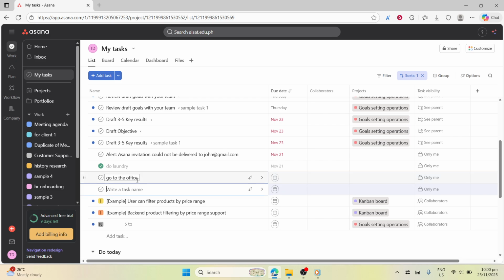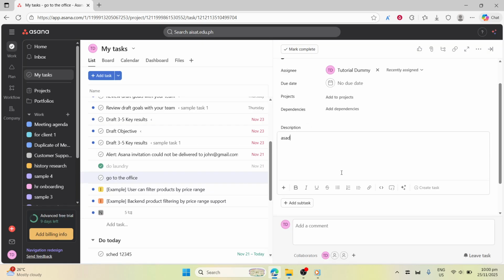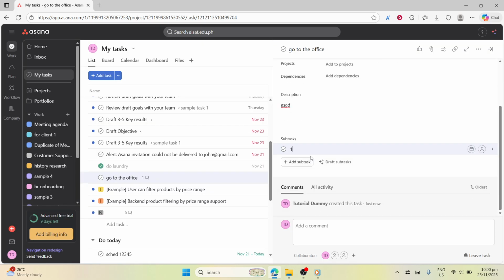Then open the task's detail pane to add a description, break work into subtasks for multi-step items, and attach any relevant files. Adding context upfront reduces follow-up questions and helps everyone move faster.